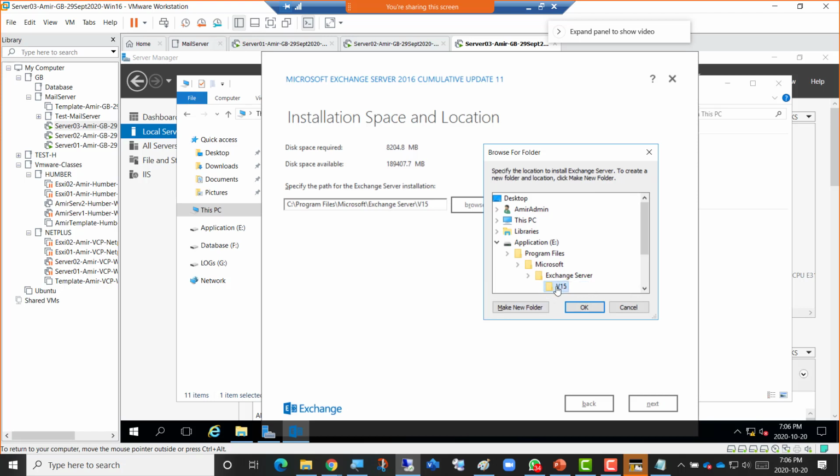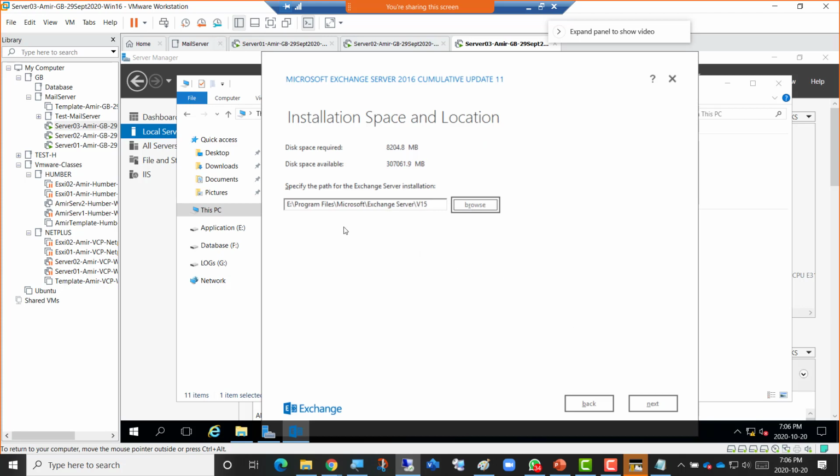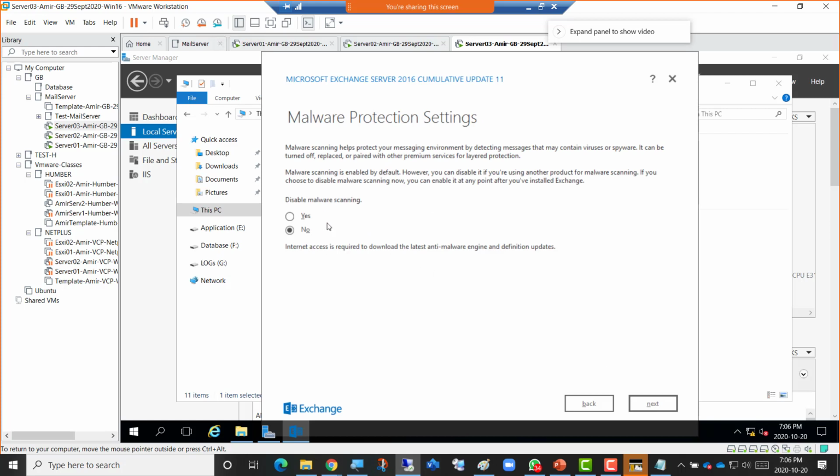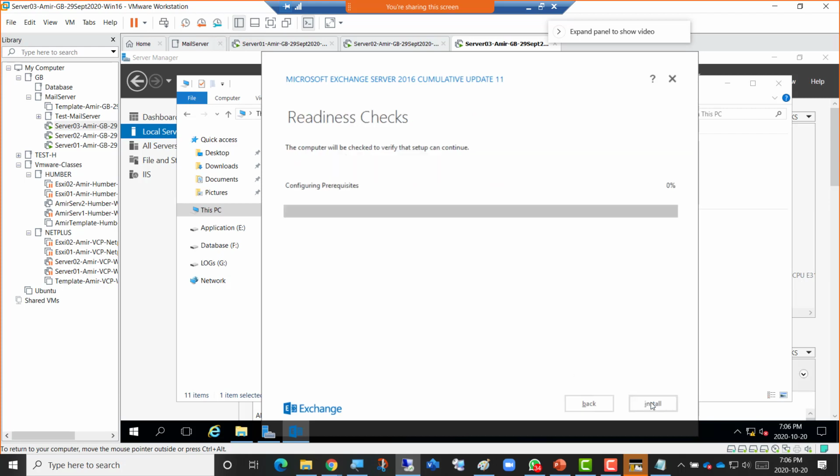So I'll keep this V15 selected and press OK, and now this path is there. So it's in E drive and the same like server 2. I'm going to click next now, and yes, I need to keep the malware scanning enabled, so that's why I'm clicking no. No is for disable, don't disable, this means enable. So click next.